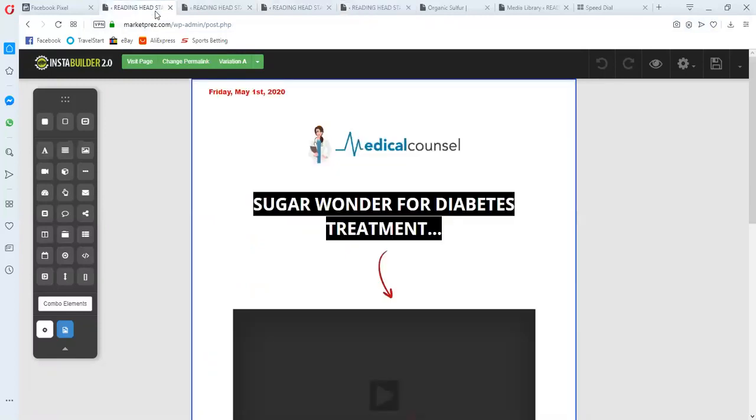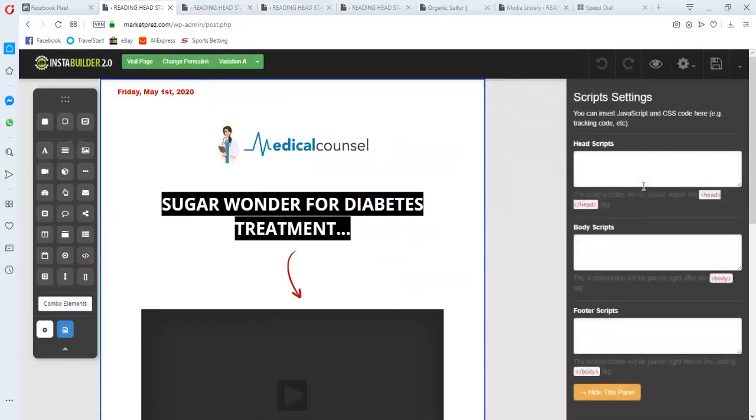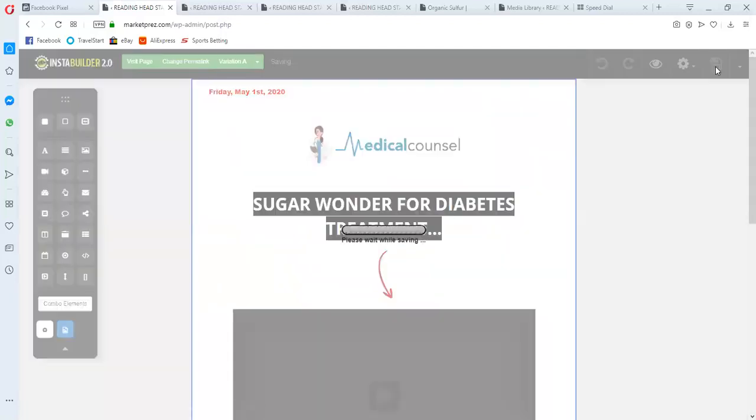Then first of all, I'm installing the code from my landing page so that Facebook will start tracking people from the landing page. So if you copy the code, where do you install it on your landing page? Go to settings, then you will see scripts and codes. You click on it. Then you paste it on the header script. Then you hide this panel and you save it. You can see it now. You save it.